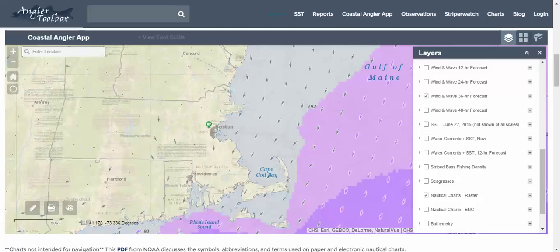In the last video, we talked a little bit about some of the basic layers that are available in this Coastal Angler app, and I want to pick it up where that left off, looking at the wind and wave forecast for 36 hours out. You can see here on land, there really aren't any arrows. That's pretty much indicating there won't be much wind on land, very still.